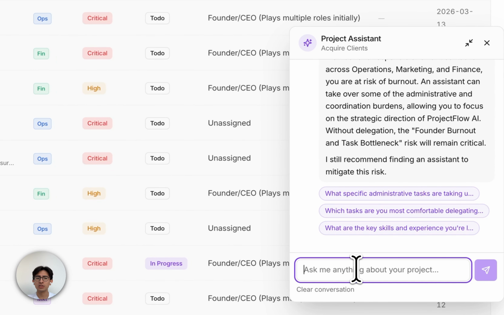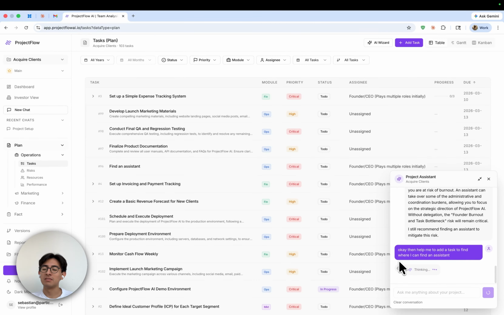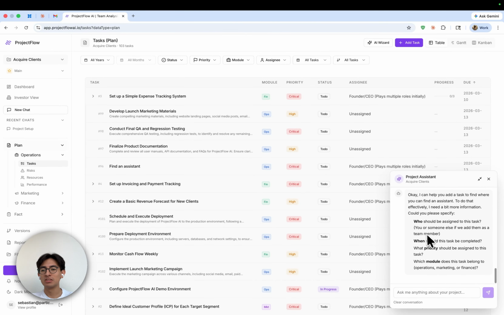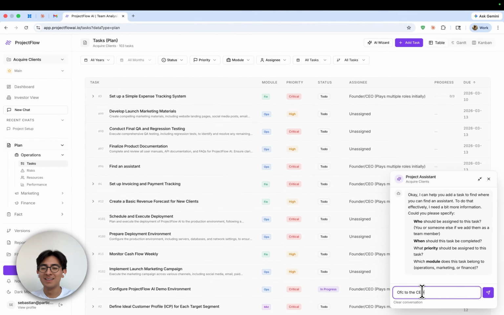You can also ask it to add a task. It's going to ask you a couple of questions. Okay, then help me to add a task to find where I can find an assistant. That's even harder, to be honest. So it's going to ask who. Of course, the CEO. When? Let's say this week. And which model.